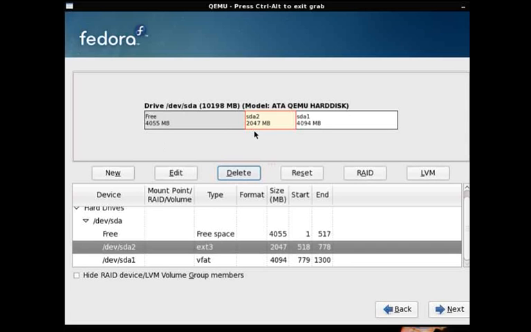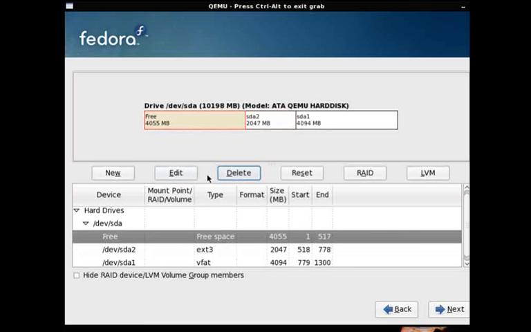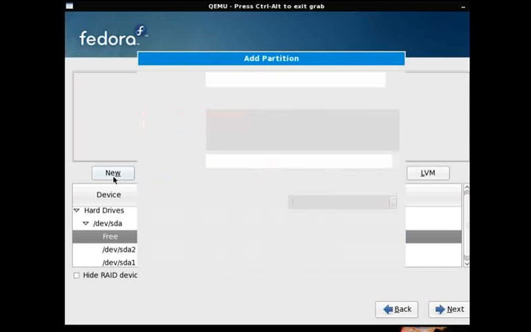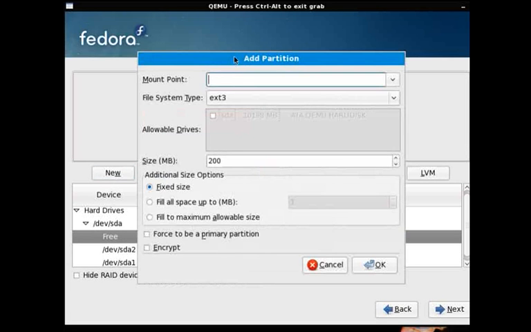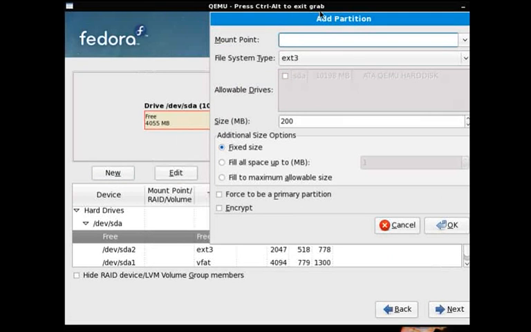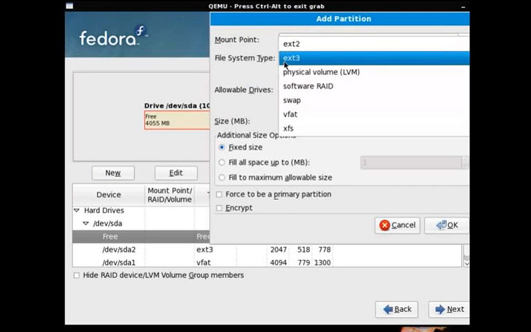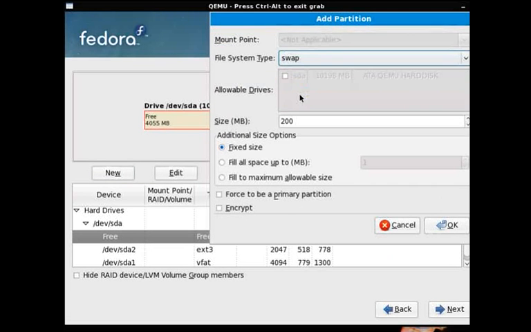On a separate partition. Alright, first thing we're going to do with our empty space right here is create a new partition. Now, we're going to create a swap partition first. What is swap? Well, swap is this. First, select file system type, select the drop down, and go to swap.